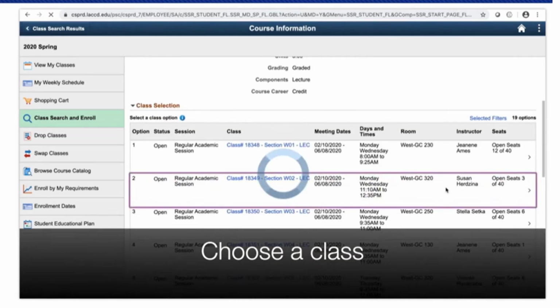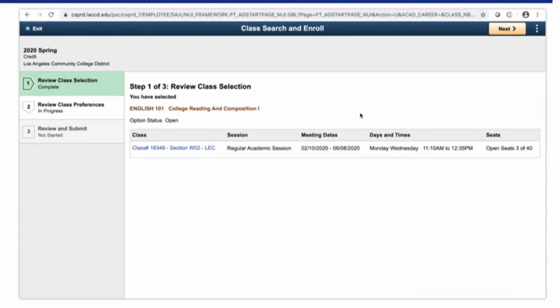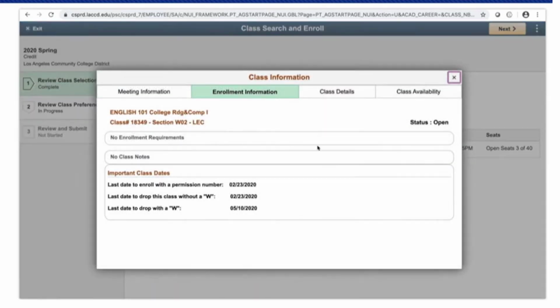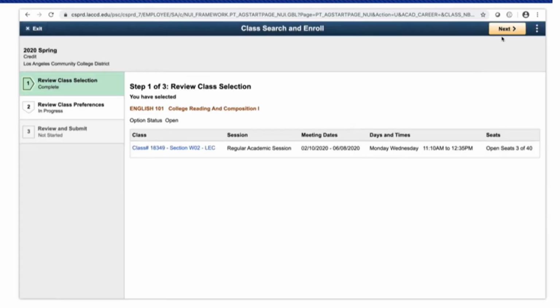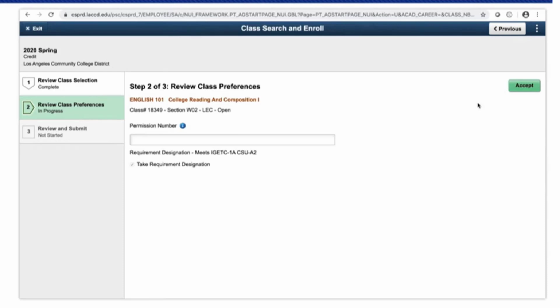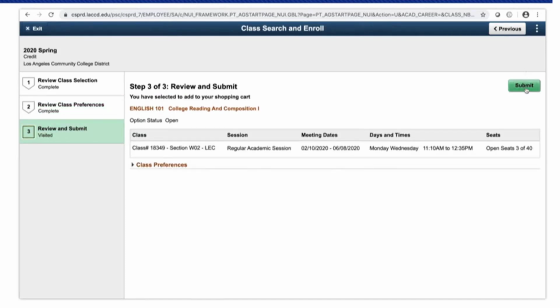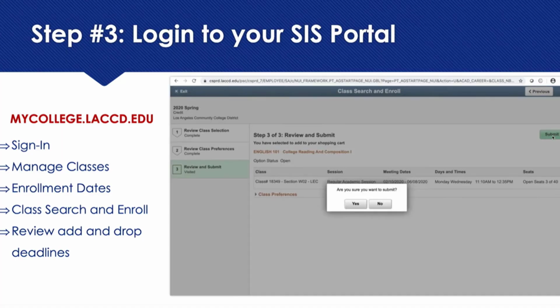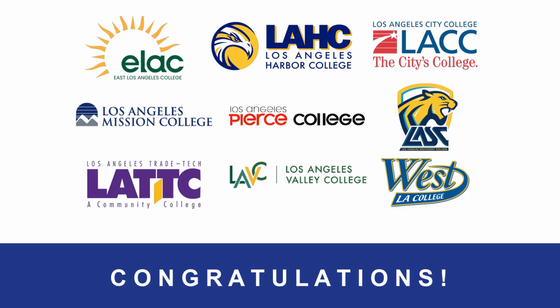Choose a class. You can review the enrollment and drop deadlines for each class by clicking on the class number link in blue. Select Next. If the class has already started, you will need to request a permission number from the instructor before adding the class. Select Accept. Review all of the information and click Submit. Congratulations, you are now a concurrently enrolled student.